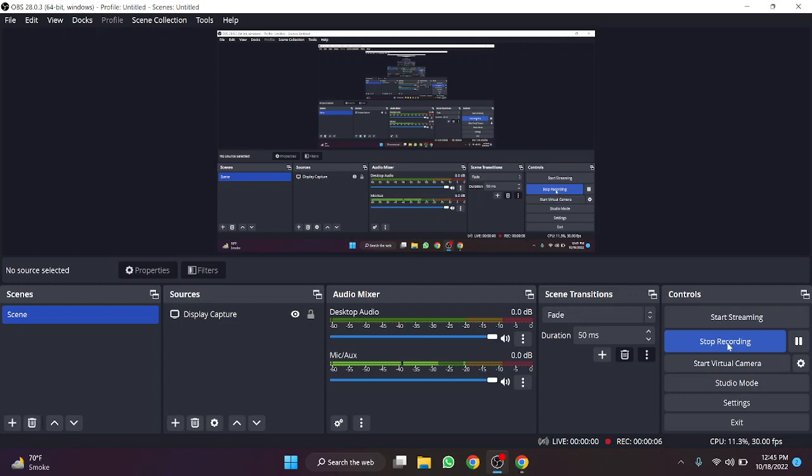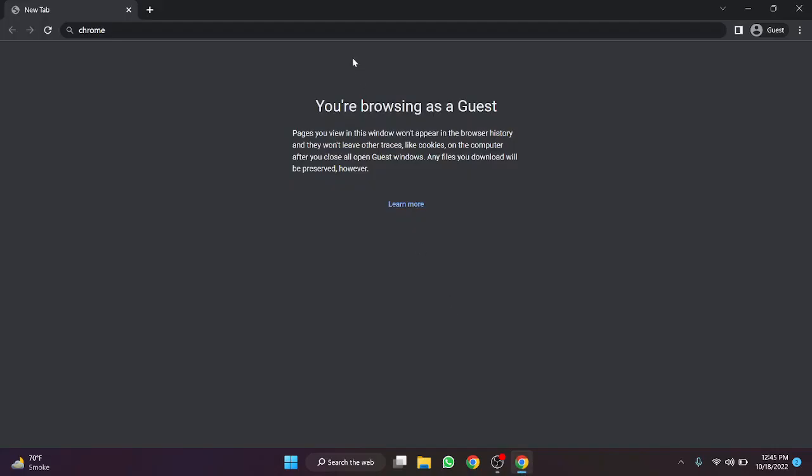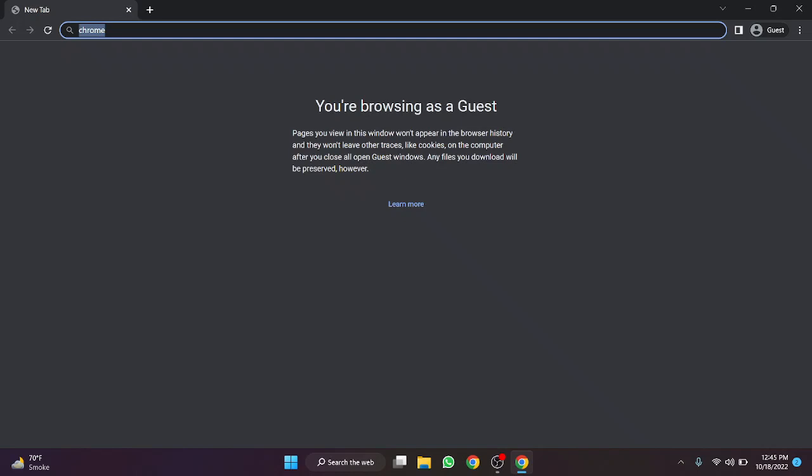Today I'm going to tell you how you can install Zoom on your computer for attending online meetings. For that purpose, you need to go to Chrome and in the search box, search for Zoom.